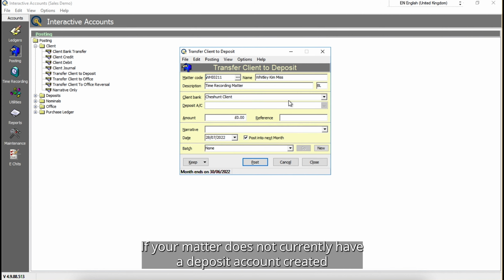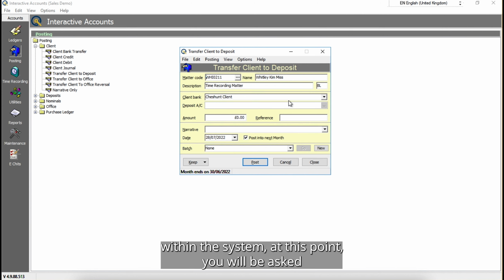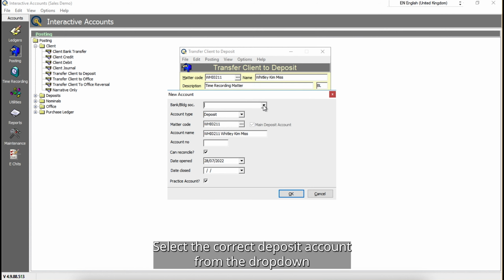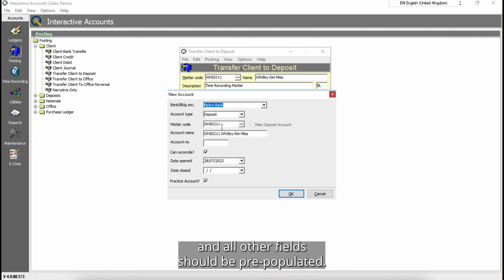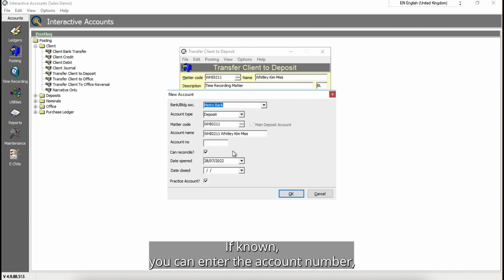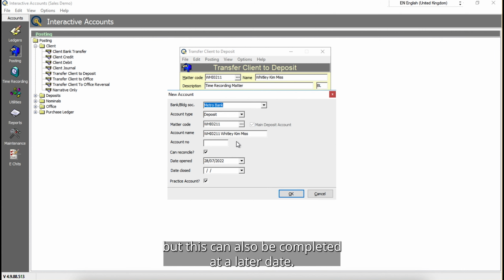If your MATA does not currently have a deposit account created within the system, at this point you will be asked if you would like to create one. Click Yes to continue. Select the correct deposit account from the drop-down and all other fields should be pre-populated. If known, you can enter the account number, but this can also be completed at a later date.